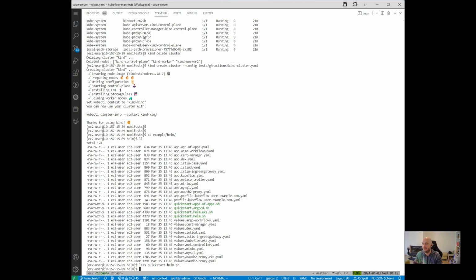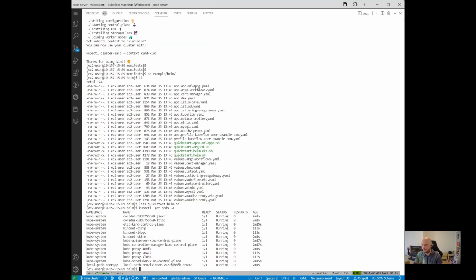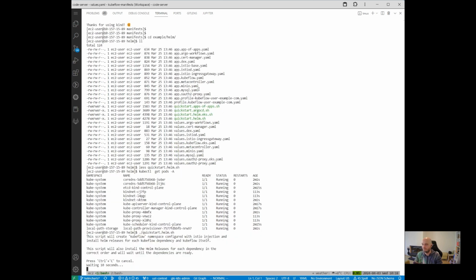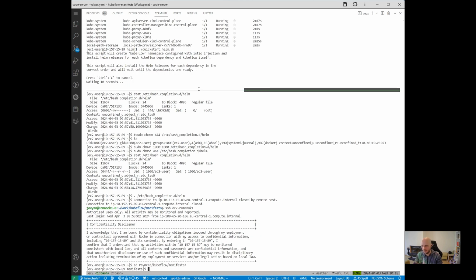I also just recreated the cluster here. So let's see. Nothing is here. And now let's run the quick start Helm. And let's run a watch to see the installation.